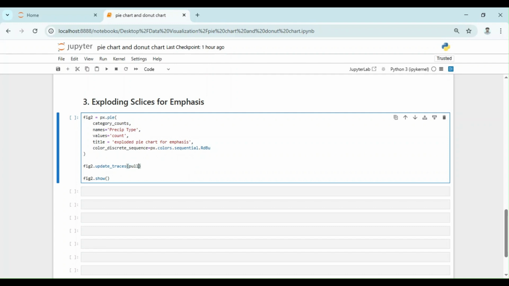So in this part of the code, what I am doing here is looping through the values in the precip type column and checking each one to see if it matches snow. So for every value that equals snow, I am applying a pull value of 0.1. So this means that the snow slice will appear slightly exploded or separated from the rest of the chart. For all other values, I set the pull to 0, so they stay in place as part of the full pie.